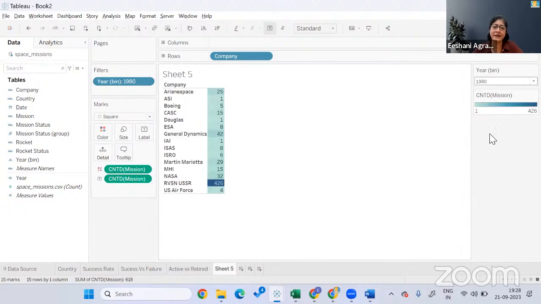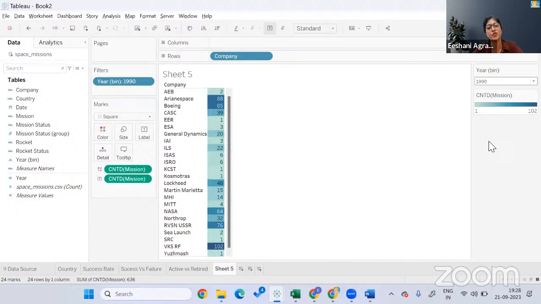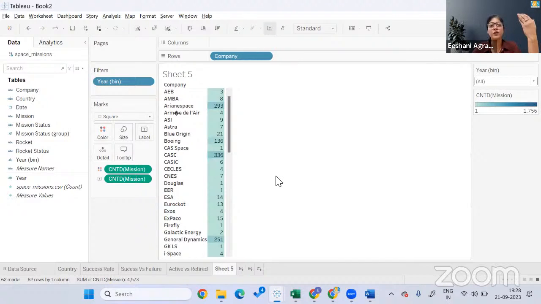However, when you move to 1980, the number of companies increases. Then if you move to 1990, again it increases. So this was also a pain area, too much to look at. Then what did I do? I said, why focus on all of them? I want to understand who dominated.